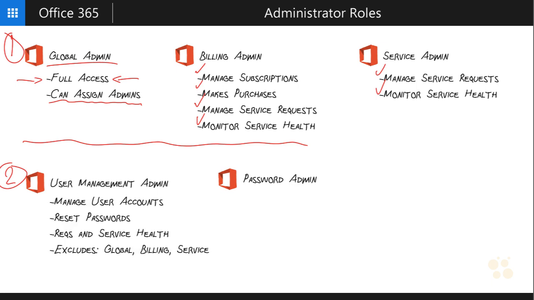User Management Admin is all about managing user accounts in the system. They can create new user accounts, update the data on those user accounts, they can reset the passwords for those user accounts, and of course they can manage service requests and monitor service health. But here's the big thing. Their ability to reset passwords and manage user accounts excludes global, billing, and service admins. It excludes the Tier 1 roles, meaning they're only managing user accounts, they're only resetting passwords for true users of the system, the basic day-to-day users who do not have an administrator role such as global, billing, or service admin.